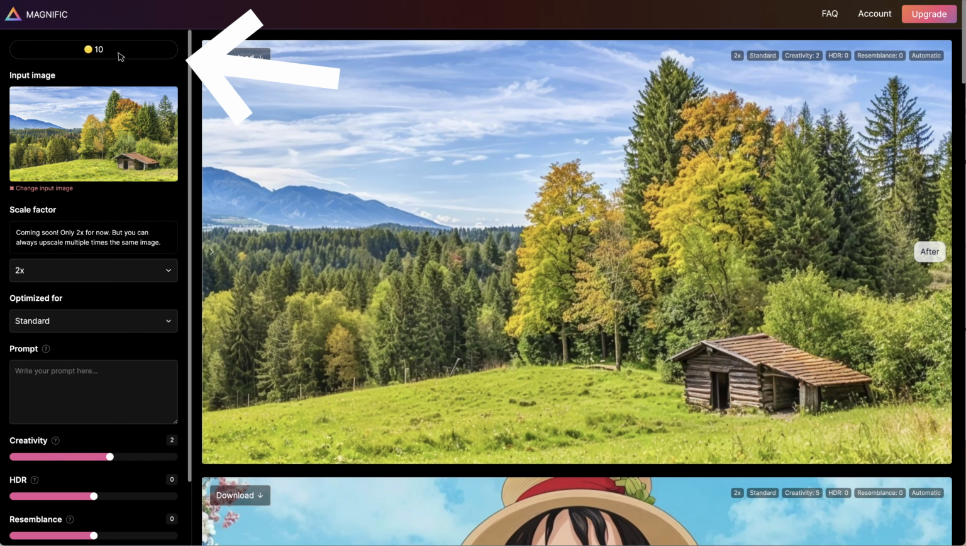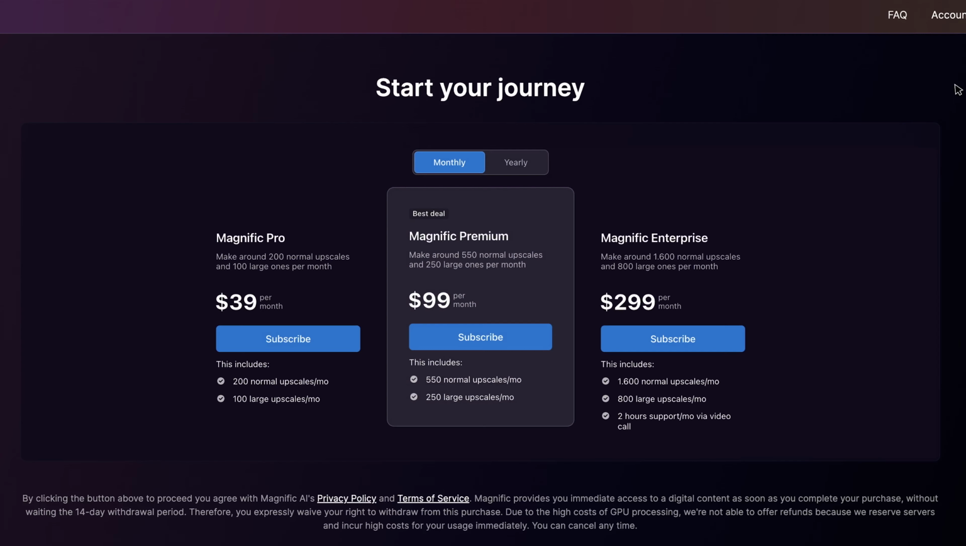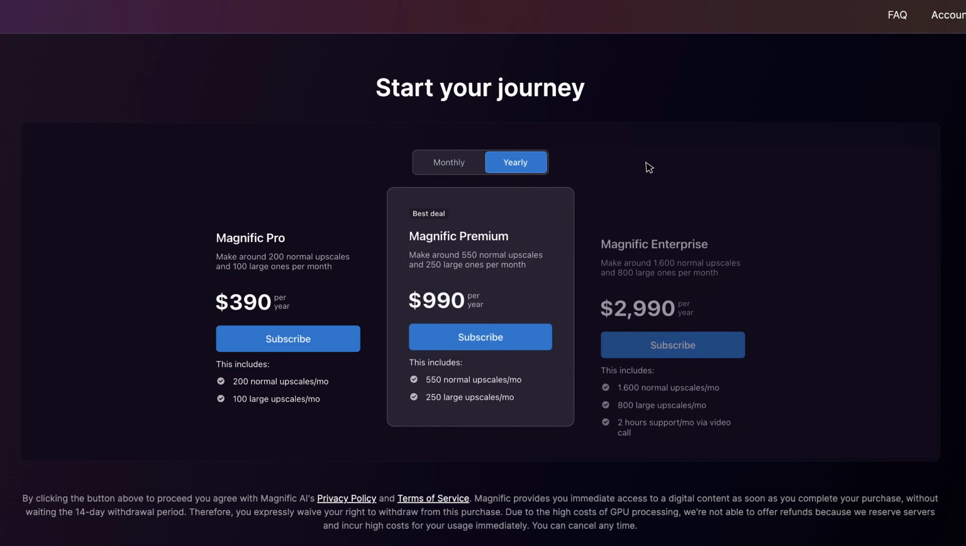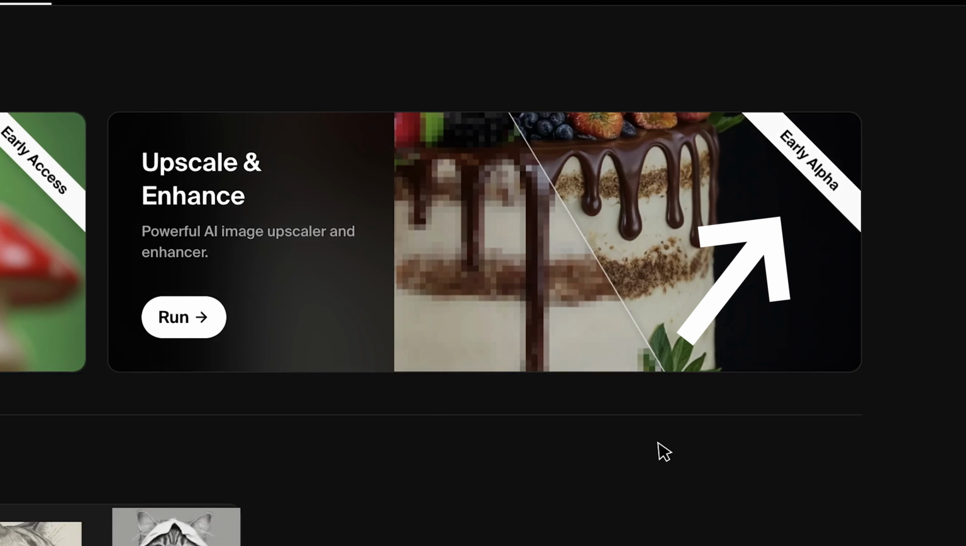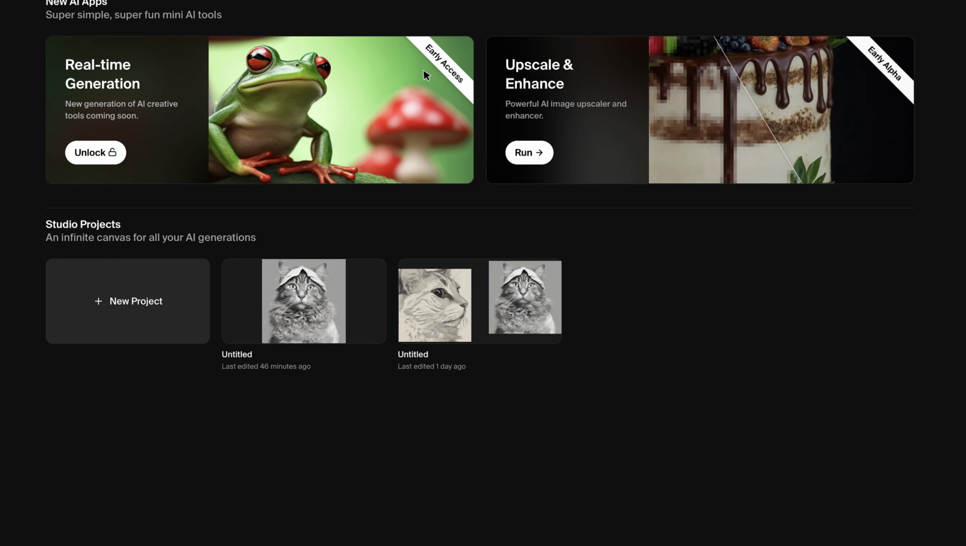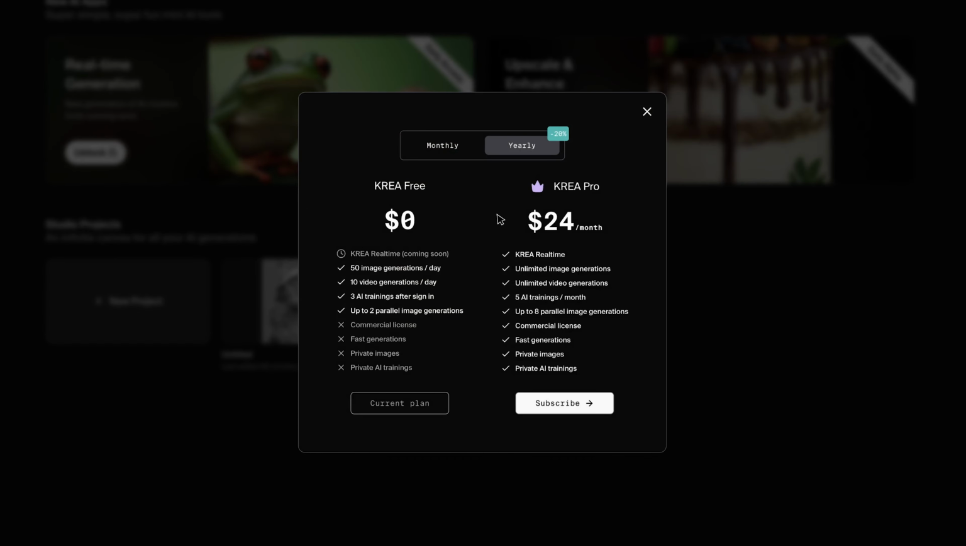For now, Magnific AI has a 10 image free trial, then here is the price for more upscaling. While Krea AI's upscaling feature is now free, it's in the early alpha version, so maybe it will charge later. Krea AI also has real-time generation and AI art generation features, but they are only for pro users.